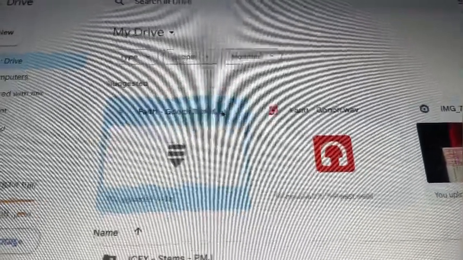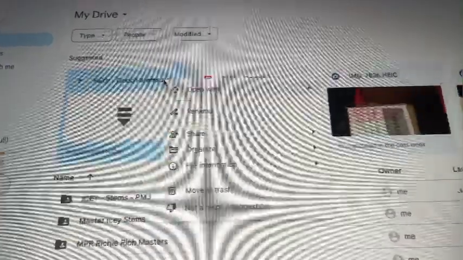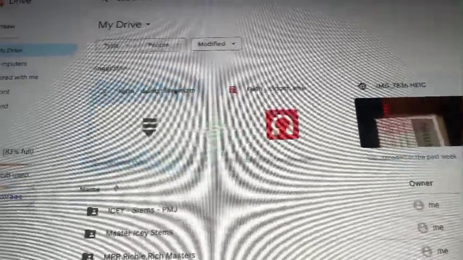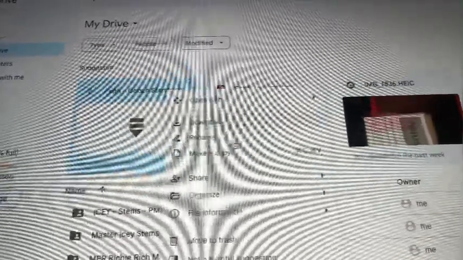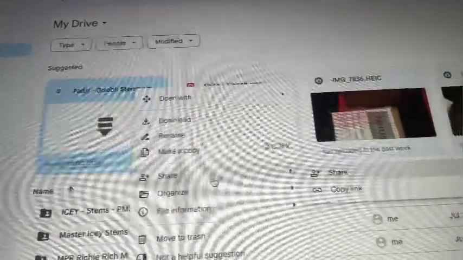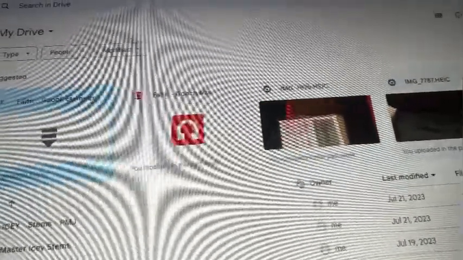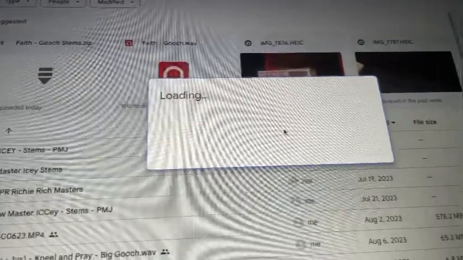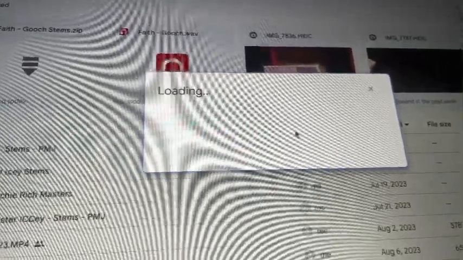So you want to right click on this file. Just right click on it. See how I did that? We just right click on the file. Drop down menu and say share. And then when you click on share, it'll give you a menu option here. This is imperative right here. You do it like this.